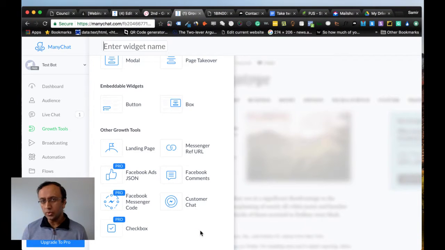Landing page is something you can use if you don't have a website, or it doesn't need a website. It's a self-contained page that ManyChat provides. Of course, you'll have to use the address that ManyChat provides you, because it does not need you to have a hosted web page or website. And then there is the Messenger ref URL, which is nothing else but a link. A link can be used on a website, on posts on social media, in email, anywhere you can use a link. That link drives people to the Messenger bot.